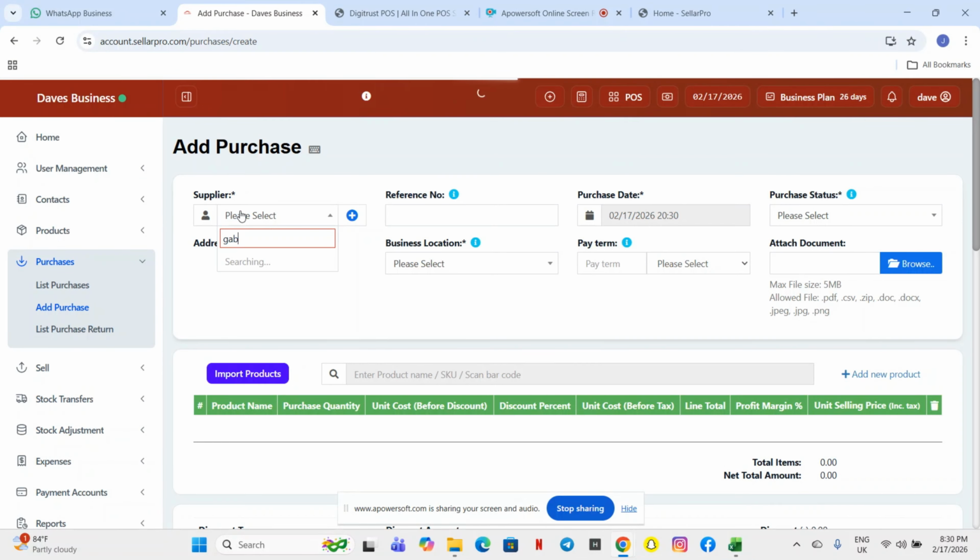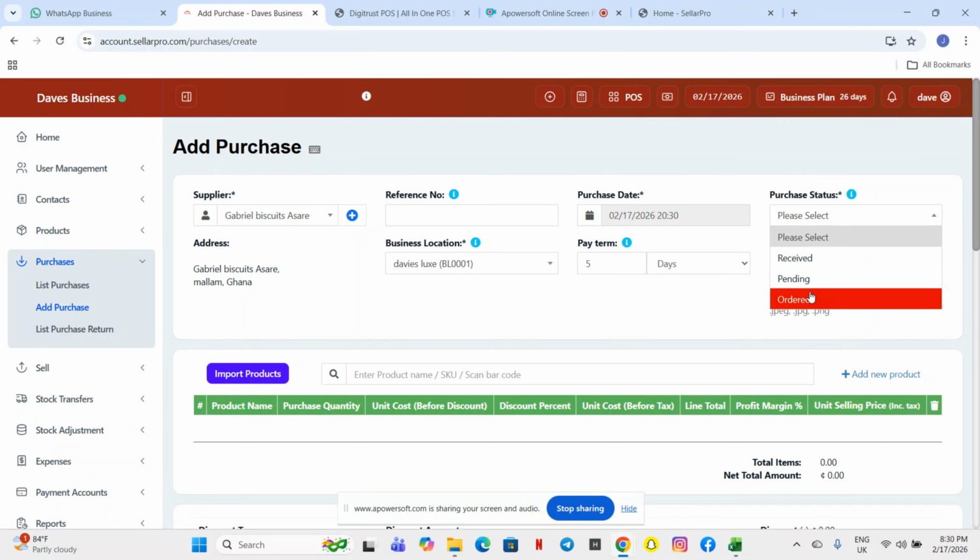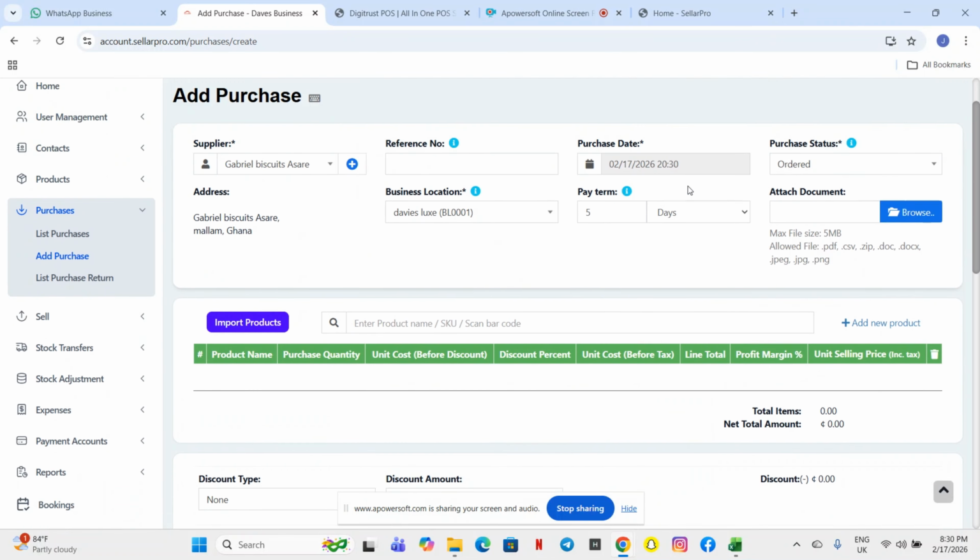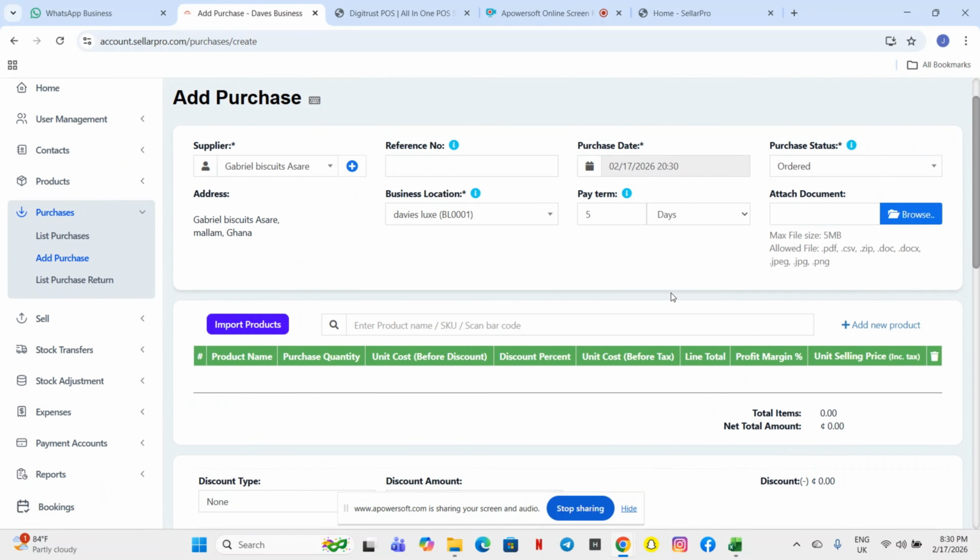So we have our supplier on the system, so we just have to search for our supplier, then we continue. The reference number you can leave that aside as well. And then the location that the purchase was done, you have to add it as well. This supplier already has a pay term. You already have a pay term with this supplier, so it has already been generated on here. So 5 days or 5 months that you pay your supplier. And also the payment status. If this purchase has been received or is still pending or has been ordered, you add that as well. You can always edit it. And then the date that you made that purchase, you add it as well.